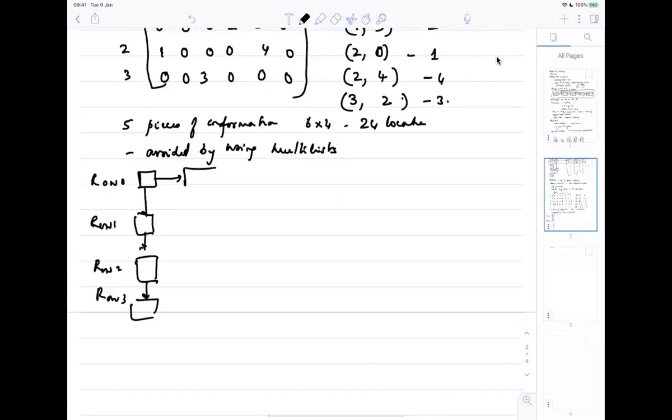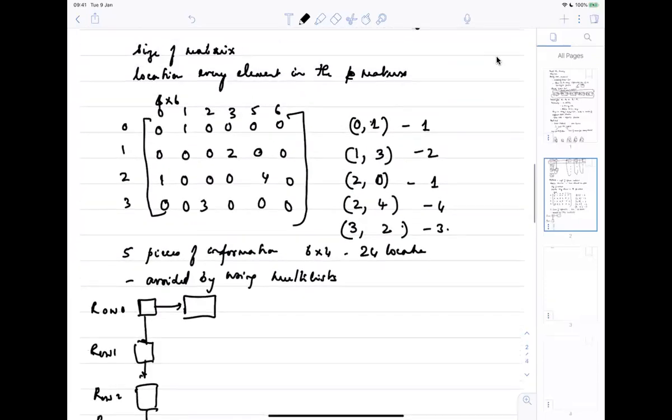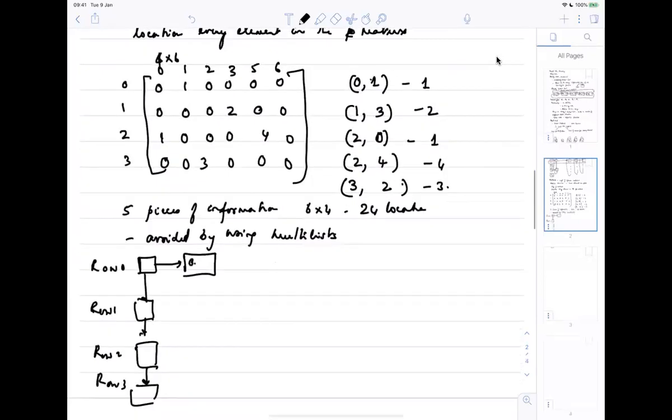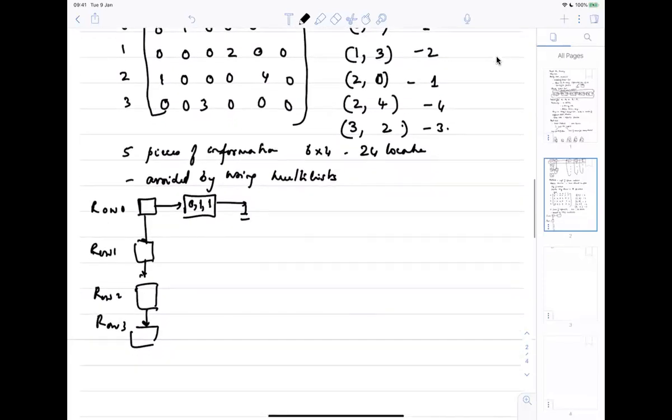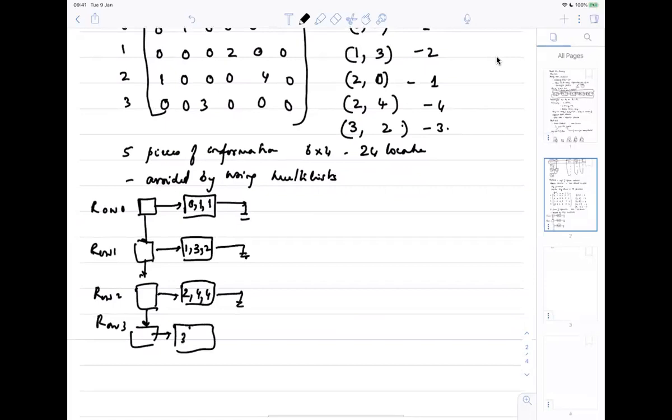The first one would be, you have 0, 1 stored here, 0, 1, 1, and 1, 3, 2, and so on, 2, 4, 4, and 3, 2, 3. That gives you the row, the column, and so on.